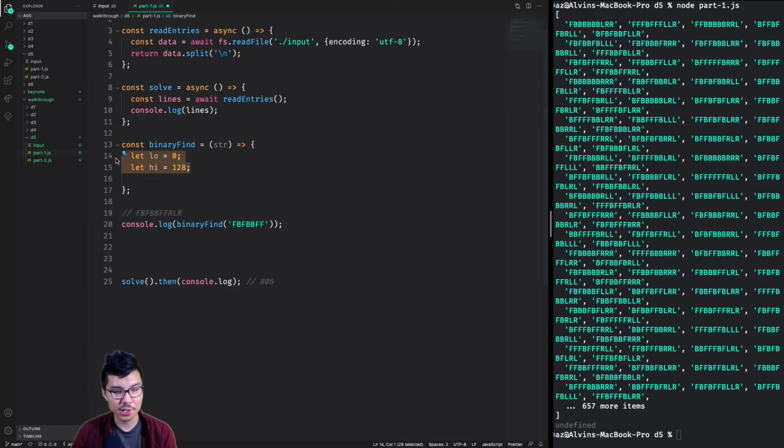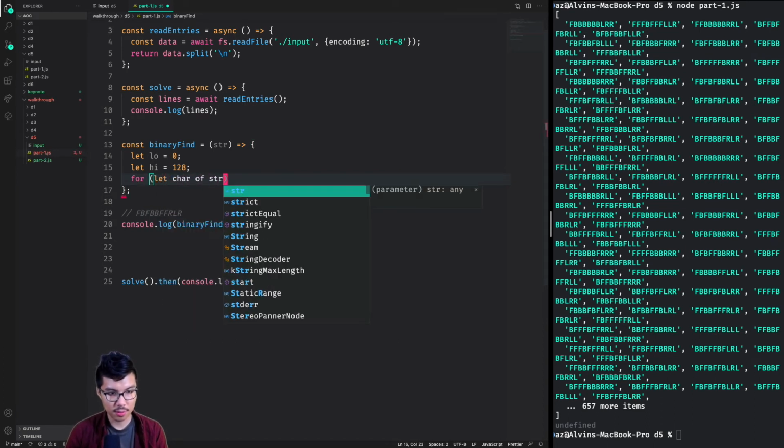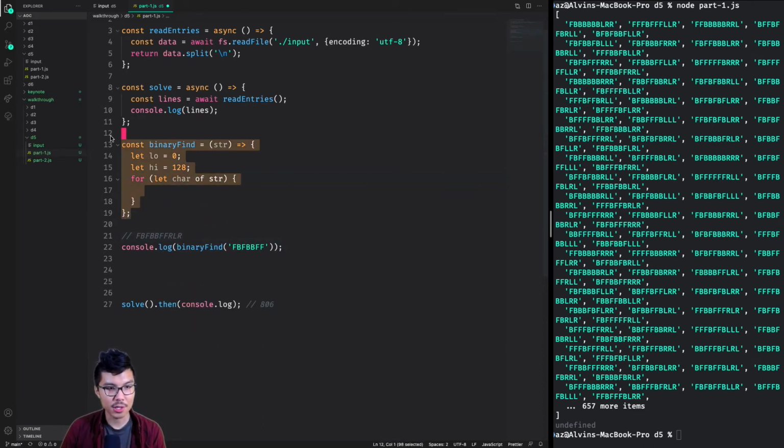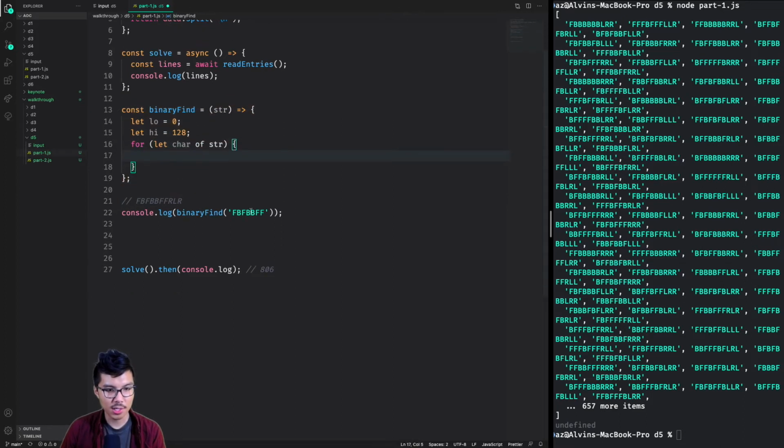Something really important we mentioned in our sketch was that the high is going to be exclusive. So although my high is 128, I should be able to find my row number in the range of 0 through 127. Cool. Then I can start by iterating and looking at every character of my string. So I'll say let char of the string. And since I'm designing this function for the row finding, I'll use F and B respectively. So I'll check, hey, if my character is an F, and otherwise if it's a B.